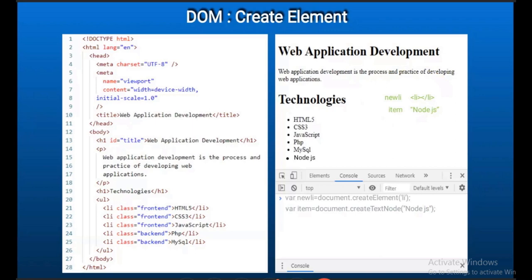Okay. The next step is interesting: newLi.appendChild(item). So we are appending that item to the previously created li. Now you can observe that newLi has the value node.js inside that li. Please observe what happened with these three statements.